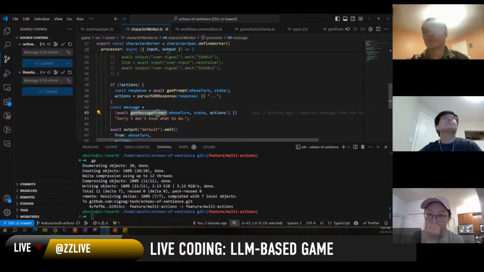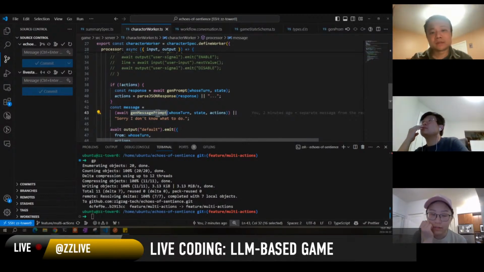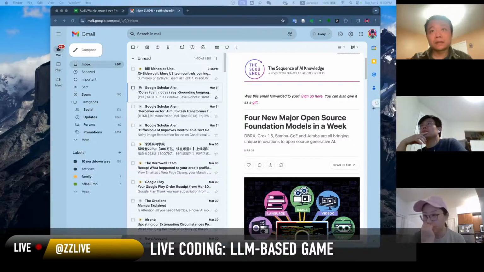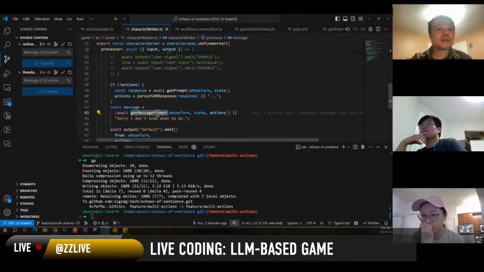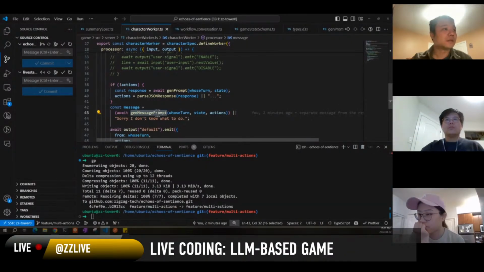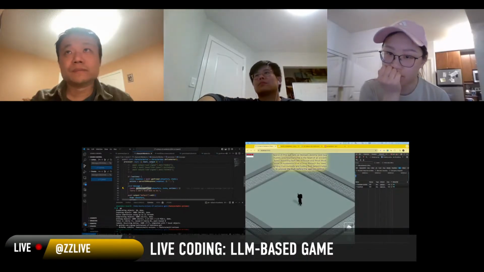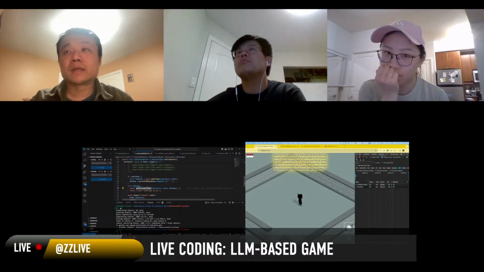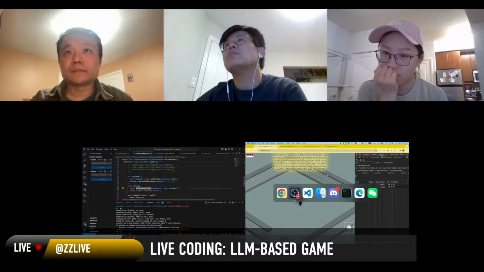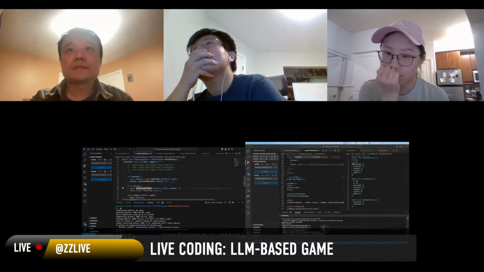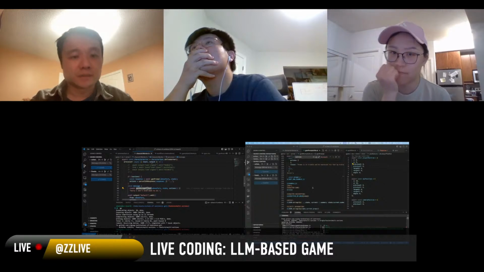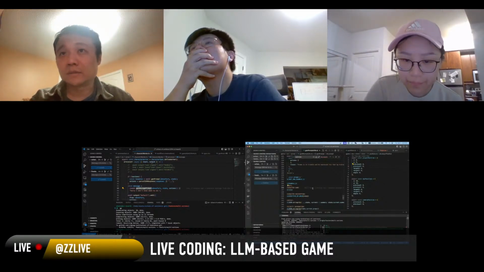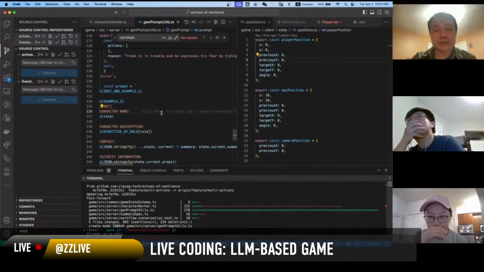Wait, am I sharing screen? Oh, I'm not sharing screen. No. I'm in share screen. Hold on. Okay. Actually, can you stop sharing? Because I don't think two screen shares works with the screen layout.